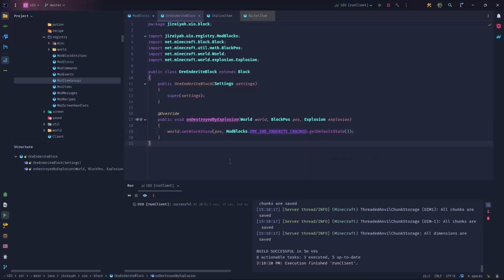So basically what we are doing is saying, hey, we know that the end ore is exploded. It's destroyed, okay? But instead of dropping some item, because this block does not have a loot table provider, so it will not drop anything, we are saying that in your place, we want a new block. That new block is the cracked version. For the cracked version, we have the default state. We get the state, we get the position, and we create a new copy. This is the simplest way of using block states.